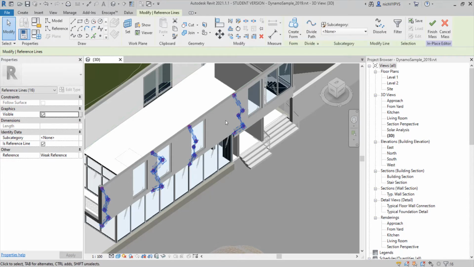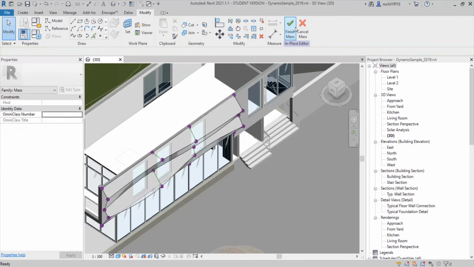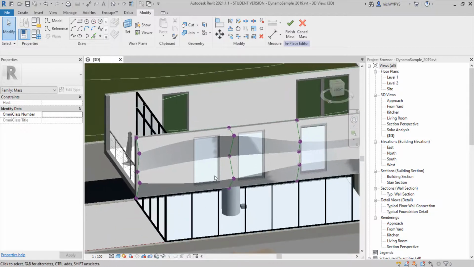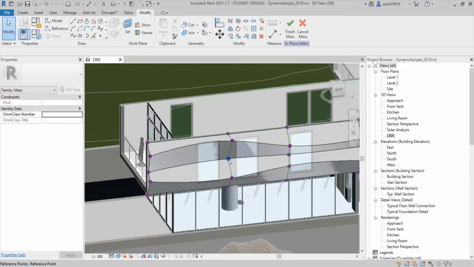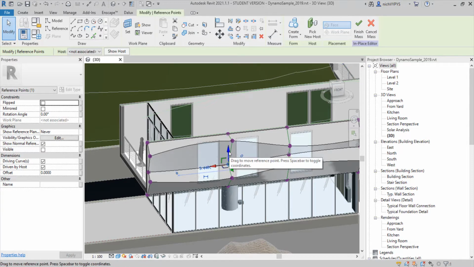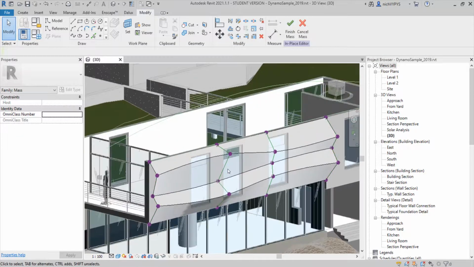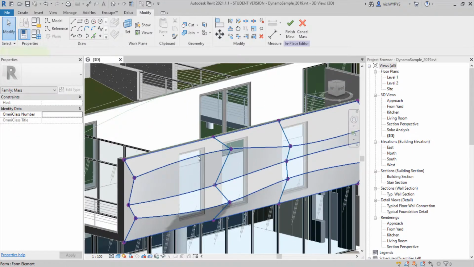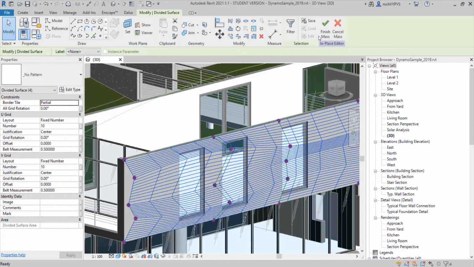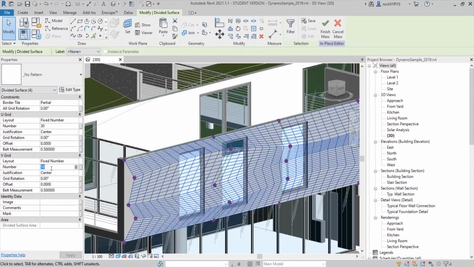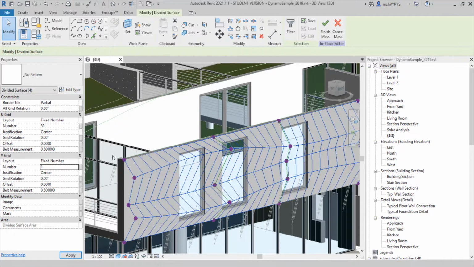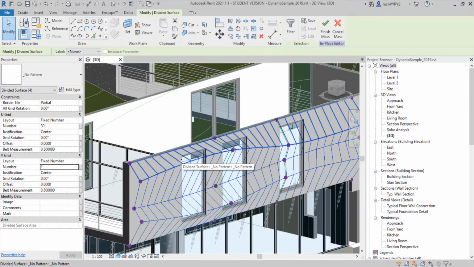So I'll select the 4 reference lines and I then create form. So I'll get a mass. Now it's possible to select those individual reference points and adjust them in X, Y, and Z axis. This can also again be done later. I'm happy about the design for now, so that will be the design. I then divide this mass into surfaces, and again this can be adjusted later, so I say 30 in the U grid and 1 in the V grid.